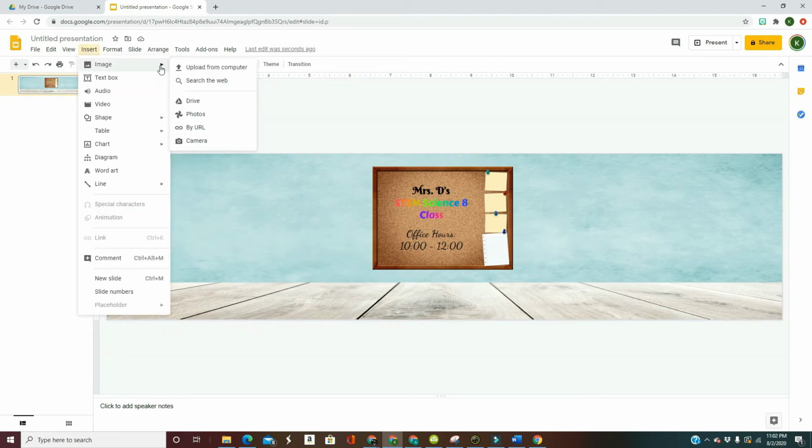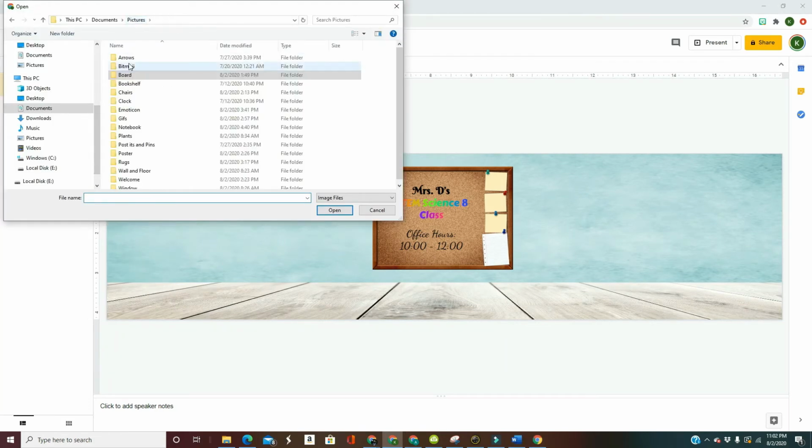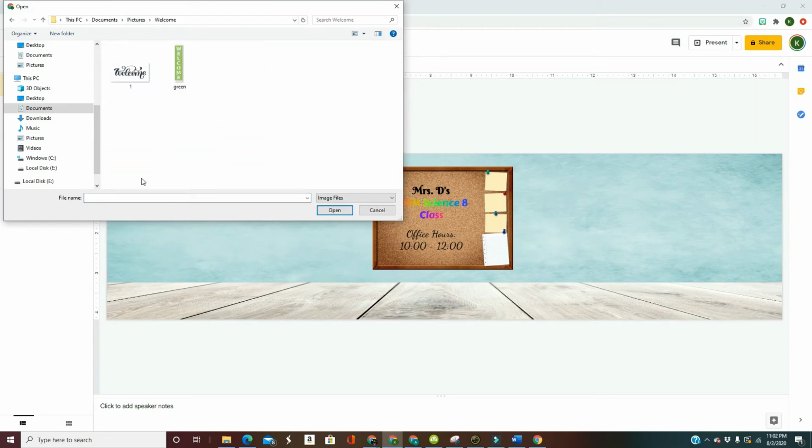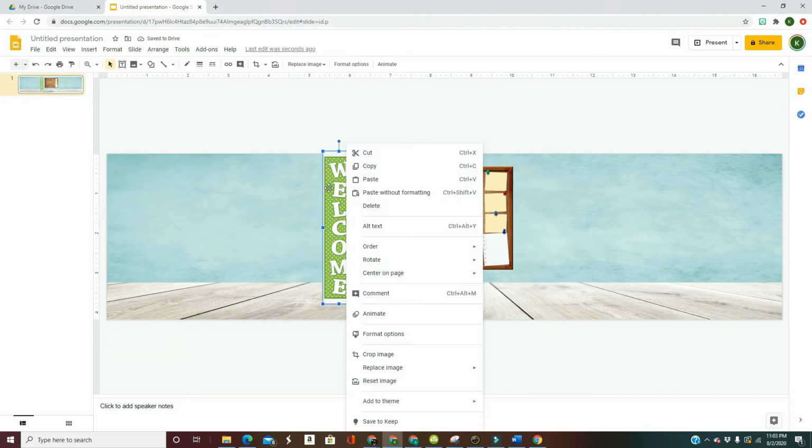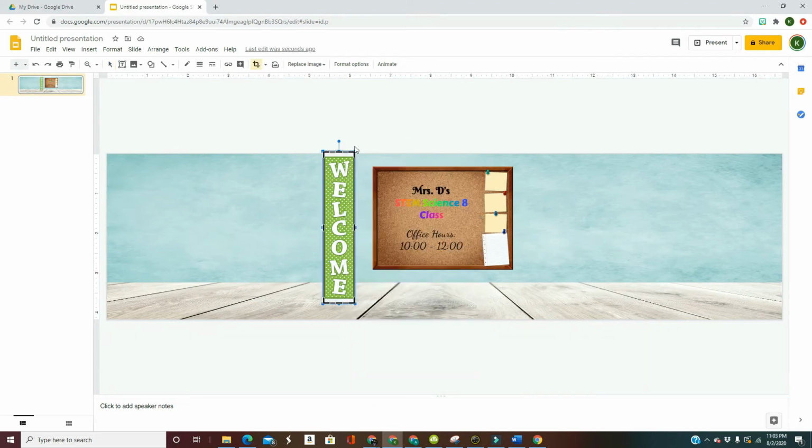So same thing, instead of searching the web, I am just going to upload the images from my documents since I already have them. So I'm going to go to welcome. I'm going to add this welcome banner, but I don't want to see the white background, so I can just crop it. Okay, that looks good. I just need to make it shorter, but I'm gonna make it wider at the same time.